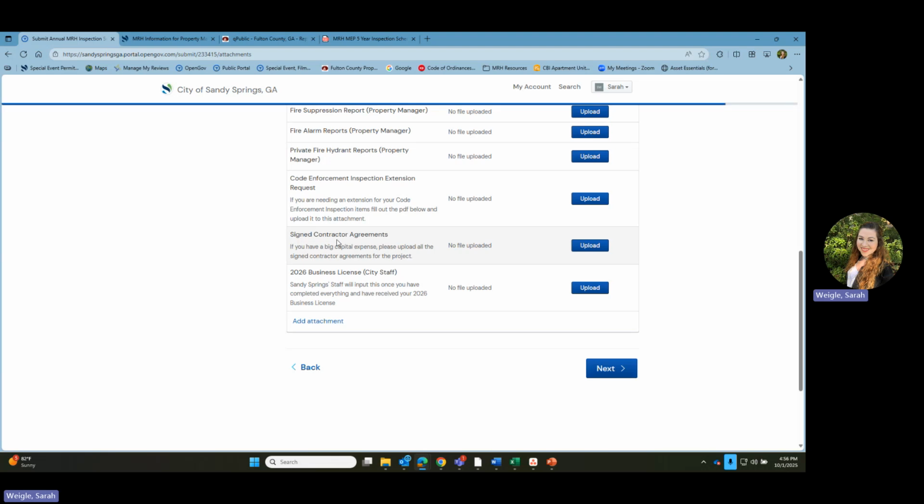If you have any big capital expenses that will keep you from being able to complete inspections, say construction or any of those things that would put you past the business license deadline, we may ask you to upload contractor agreements so that we can approve them and look at them. That is as needed after a request has been made. Please, at any time, if you have anything like that, we would love to know sooner rather than later, and we are happy to work with you.